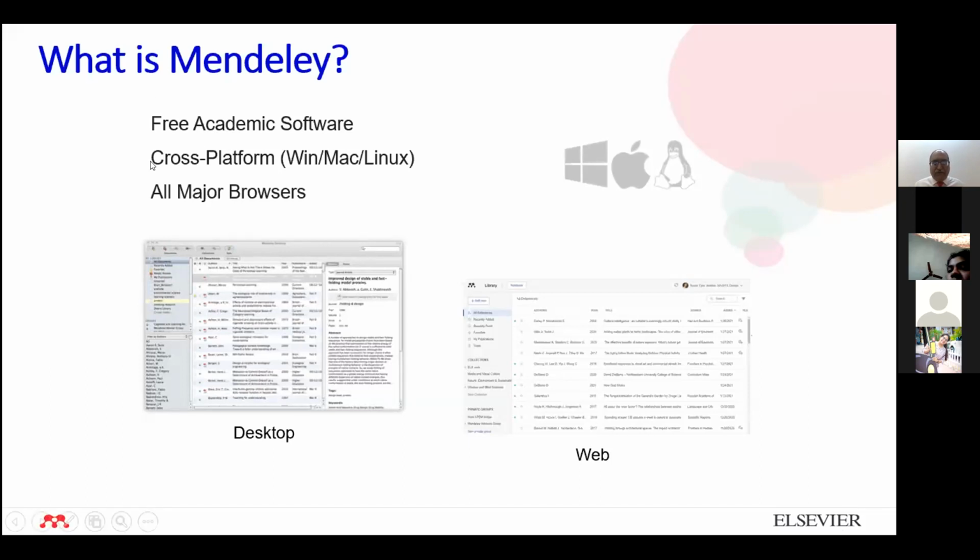It is cross-platform. That means the interface is similar whether you use a desktop version or a web version, whether you use it on a Windows operating system, iOS or Linux. And it is interoperable as well. So it will use the same library, which can be synchronized with the cloud version. Irrespective of the place from where you access it, you will still be able to get the same data. It is also compatible with all major browsers.